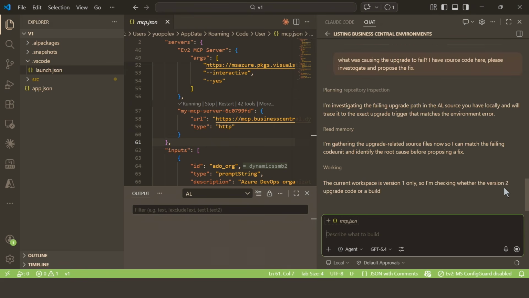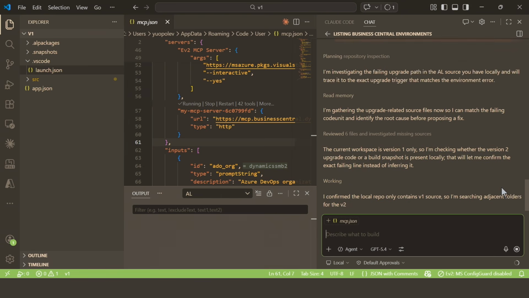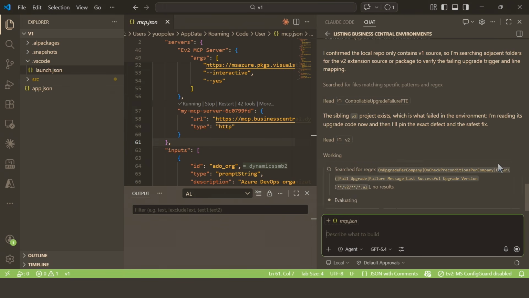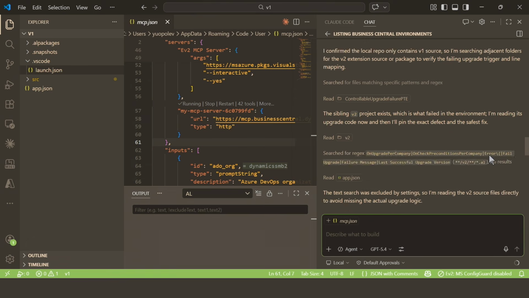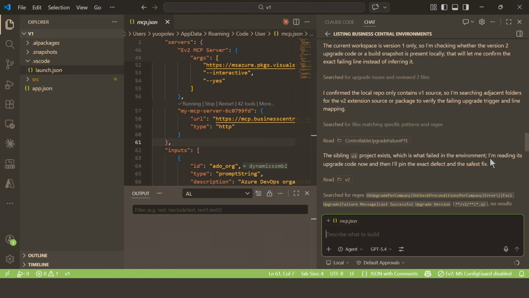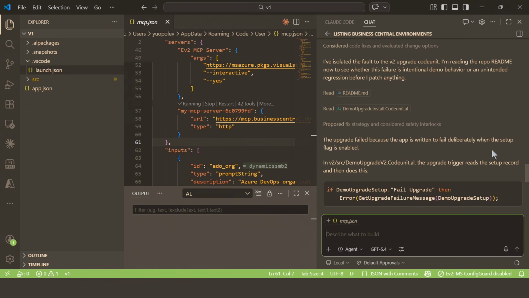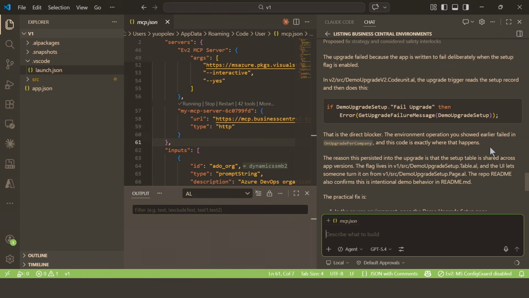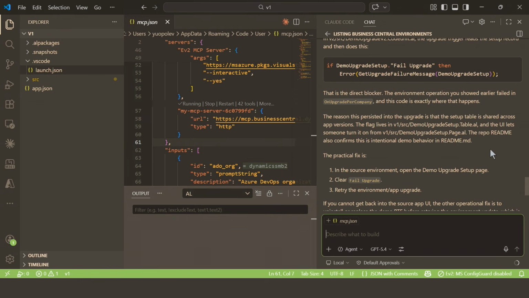So we can see here that it's analyzing the source code of the PTE because it's open in your VS Code environment. Is that right? Yes, exactly. Because it's available here locally, it discovers it automatically, and then it analyzes the source code. All right, after some analysis that it did, we can see that it has isolated the fault, and actually it has found the exact place in the source code that we're using to fail, and it says there is a direct blocker and the reason and everything else.